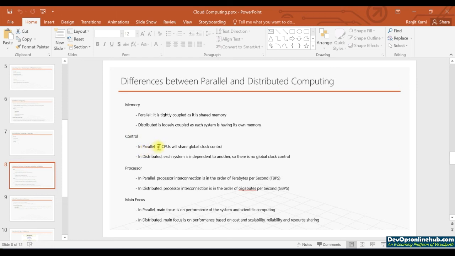Control. All CPUs will share the global clock control. Each CPU will not be having its own timestamp. All CPUs will be having a single timestamp. A global clock control will be available. Whereas in distributed, each system is independent of the others, so there is no global clock control. Each CPU can be having different time zones and time clocks.